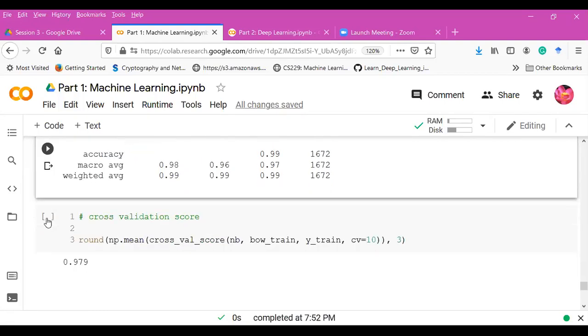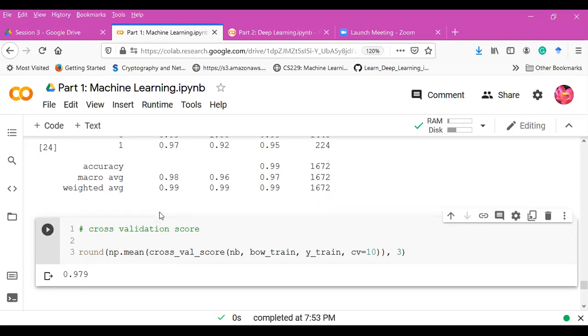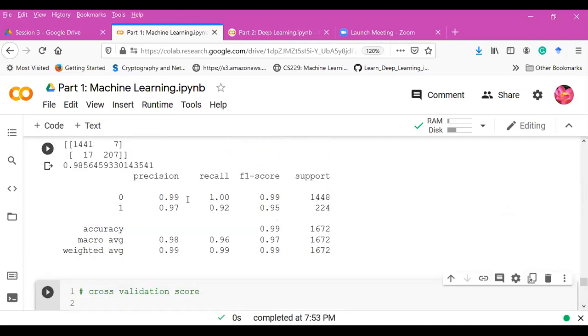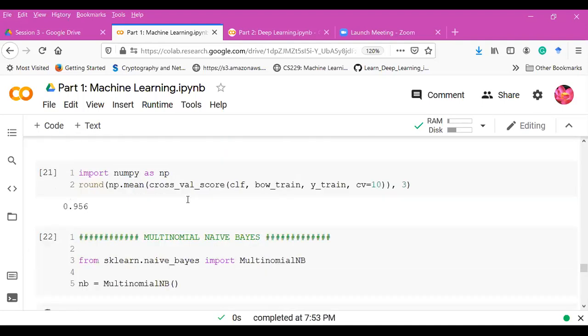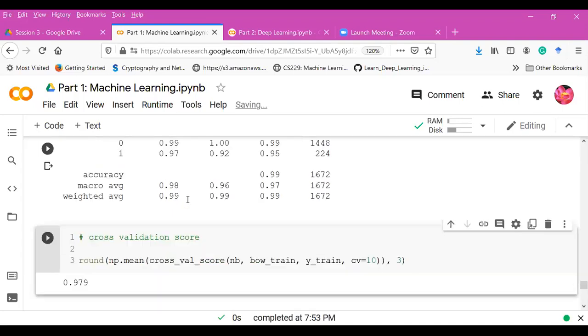And let's see the cross-validation score. So it is around 97.9, so we can round it off to 98%. All right. So with multinomial naive Bayes, we got around 98% accuracy, and with decision tree, we got 95.6% accuracy. So here we finished our machine learning part 1.